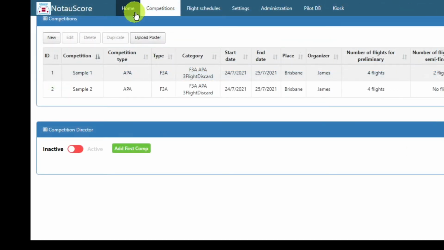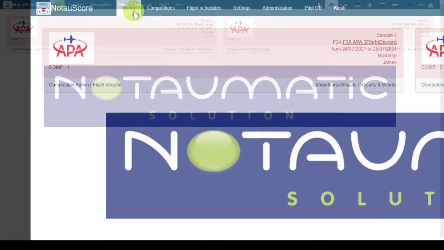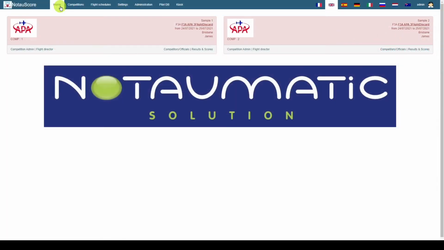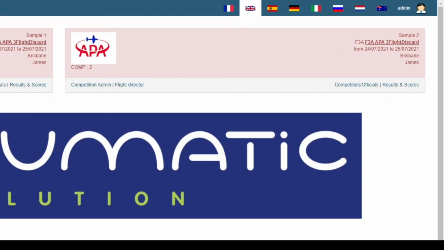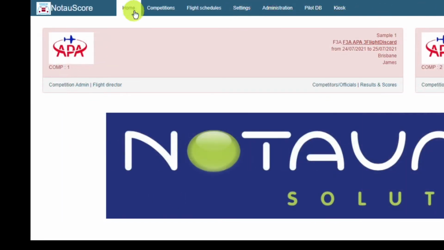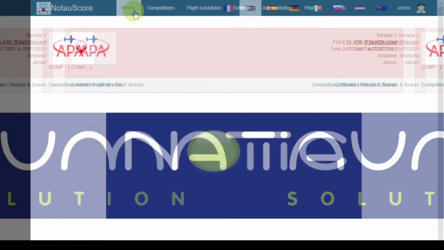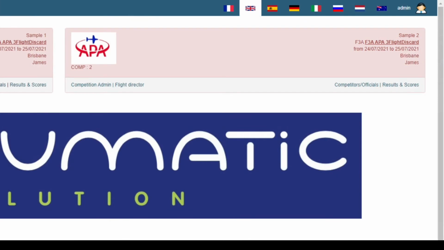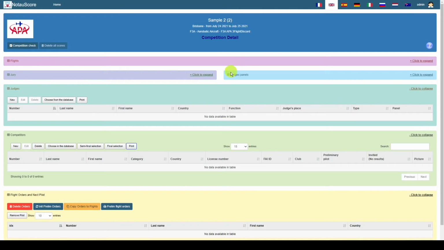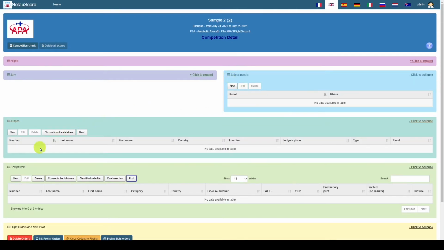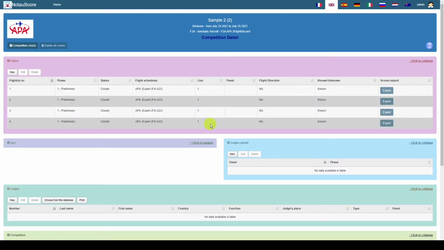When I go back to my home screen, I now have 2 competitions. Let's zoom in on that. I now have a competition ID 2. Here was my sample 1, competition name sample 1, competition ID 1. Here is my competition name sample 2, you see the name up here, competition ID 2. Now when I press competition admin on this competition, you will notice the judges list is empty. When I go to the flights, it is empty. The panel is empty. That's because they do not exist.